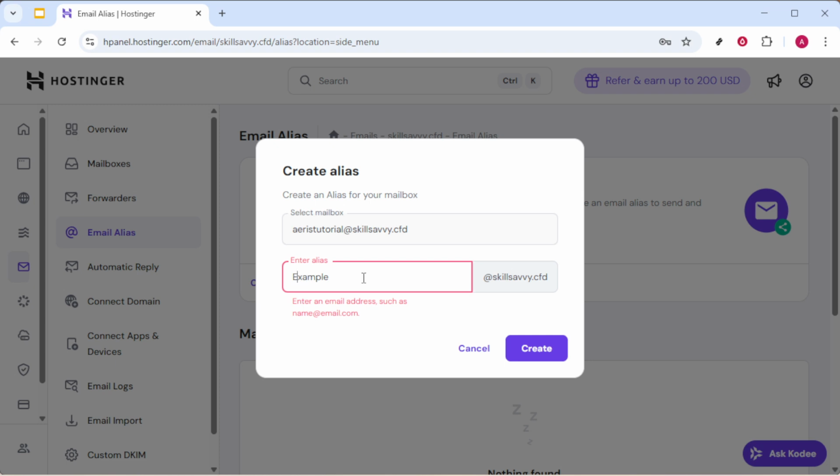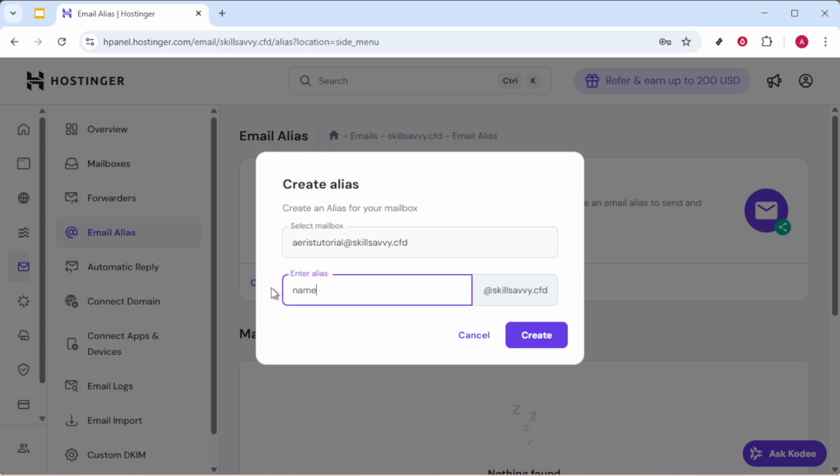Once you've chosen a name for your alias and you're satisfied with it, the last step is to click on Create. This action will finalize your setup, creating a seamless link between your main email account and the new alias. It's as simple as that. Congratulations, you've now successfully created an email alias in Hostinger. This little trick can be incredibly useful for managing different types of emails without having to create entirely separate accounts.